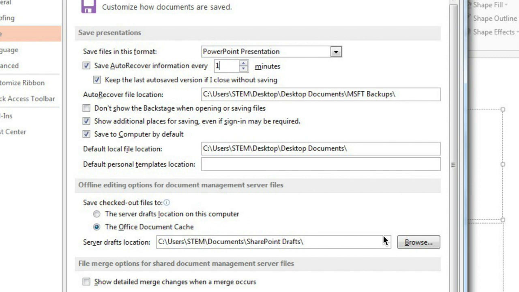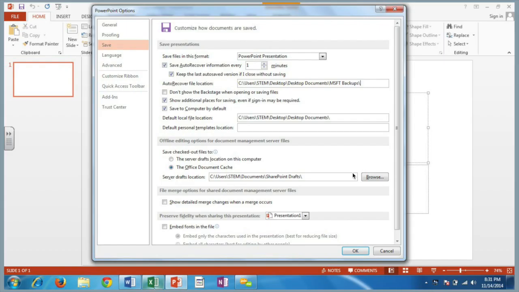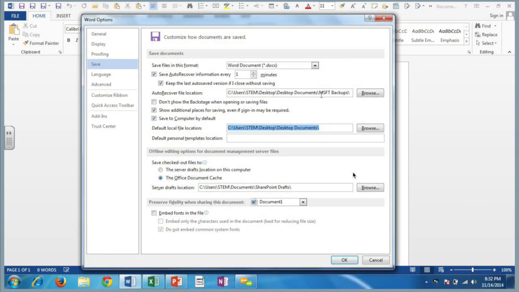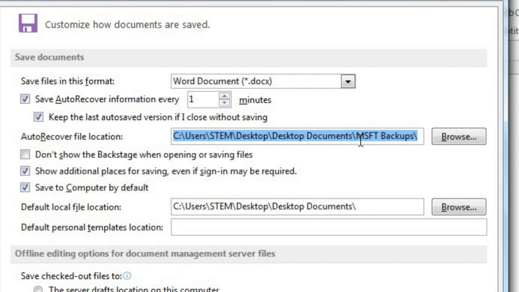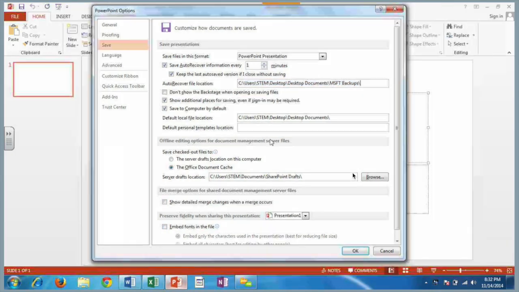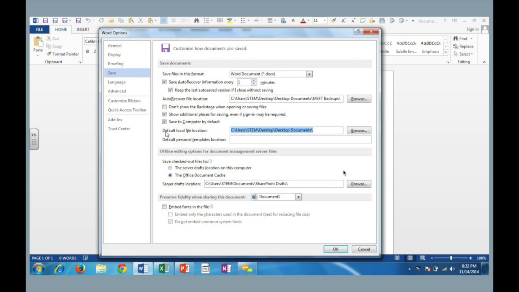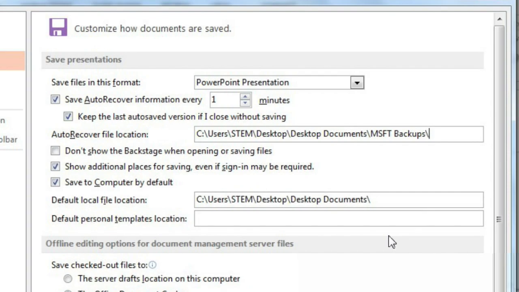And so since our case is the same where we don't have the browse buttons, we could go to Excel or we could go to Microsoft Word. And we're going to go ahead and copy that address of the auto recover file location to PowerPoint. And there we have it. And the same thing we're going to do for the local file location.